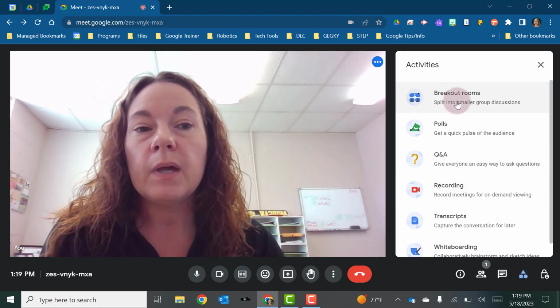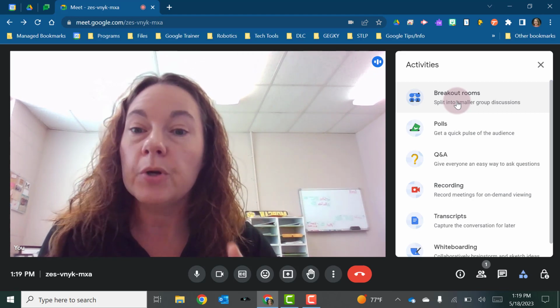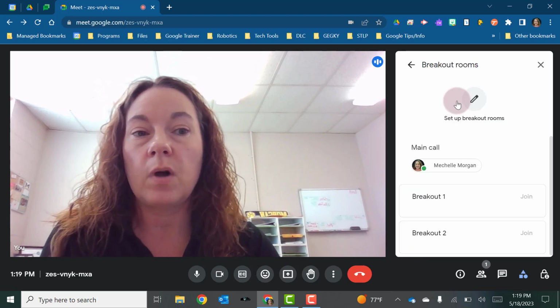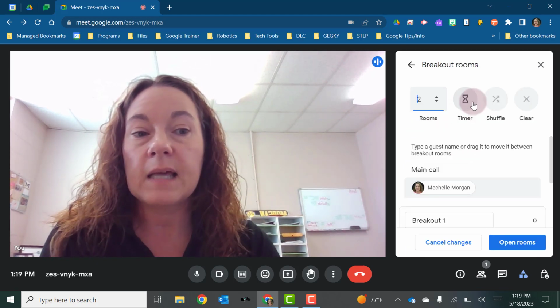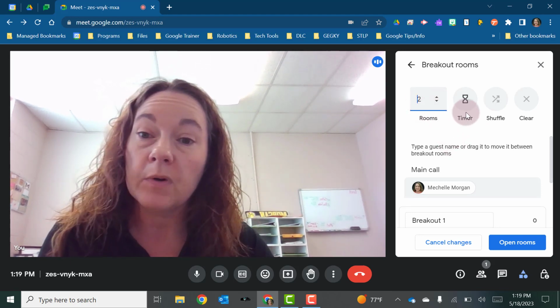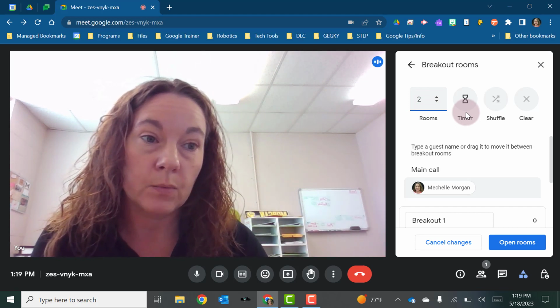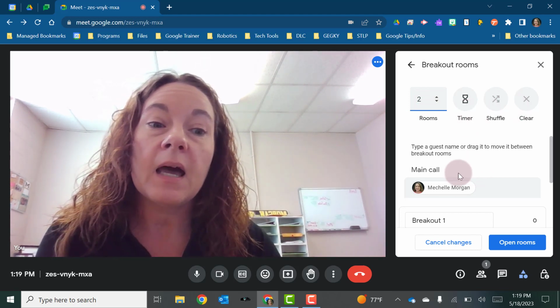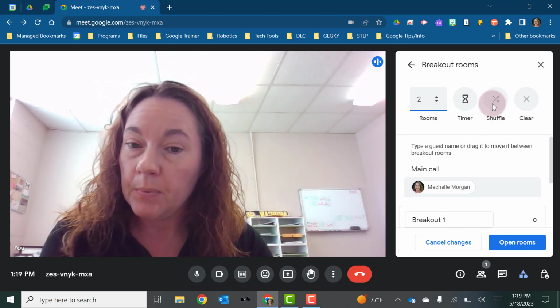You can take the people that are in your meeting and break them out into smaller groups so that they can have individual conversations. If I click on breakout room, then I can hit set up breakout room. I can decide how many I want. I can set a timer for how long I want those to go before it automatically brings you back to the main room. And then if I had more than one person in here, I could shuffle it and it would randomly put people in.